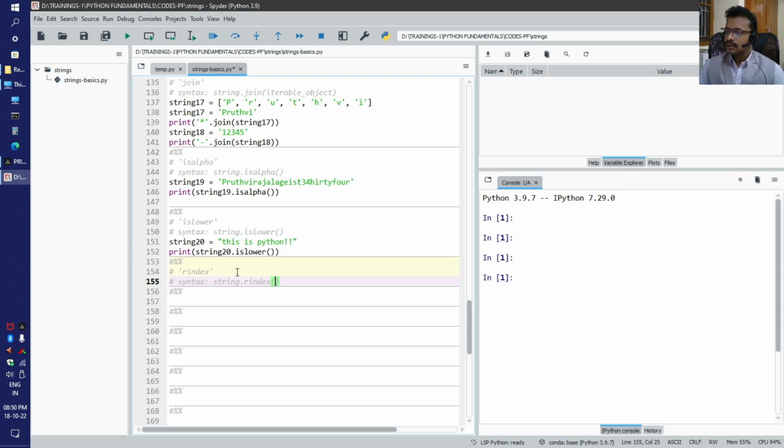This rindex method returns the highest index of the substring inside the string if the substring is found. Otherwise, it raises a value error. So it takes three parameters. One is the substring, the second one is the start, meaning the starting position of the index where the substring has to be searched. Next, the end.